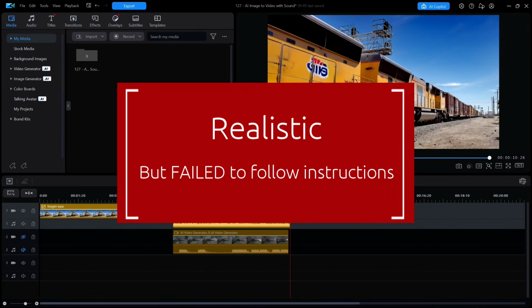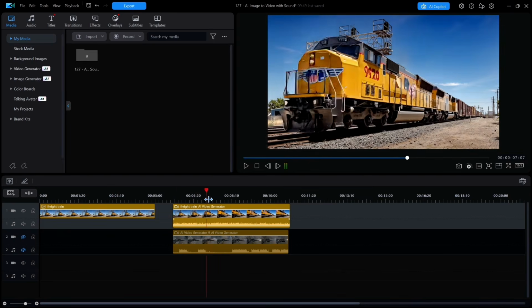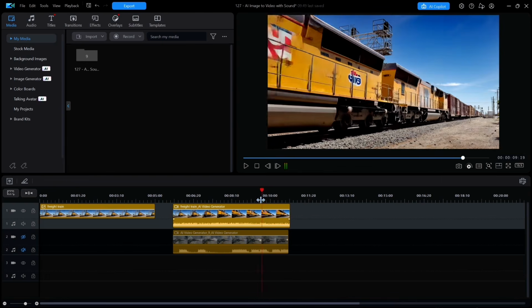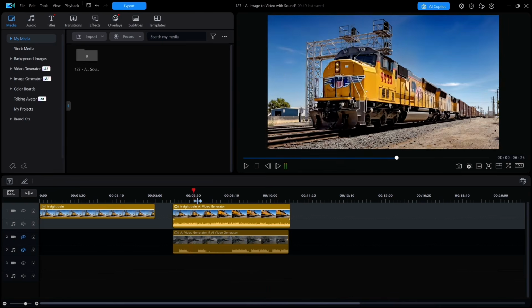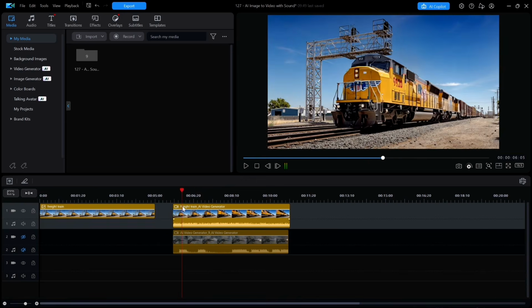Notice that it gave me a video of the freight train moving past, blowing its horn instead of screeching to a halt. Well, still impressive, but AI didn't really follow my directions. Now here's another one that I created.